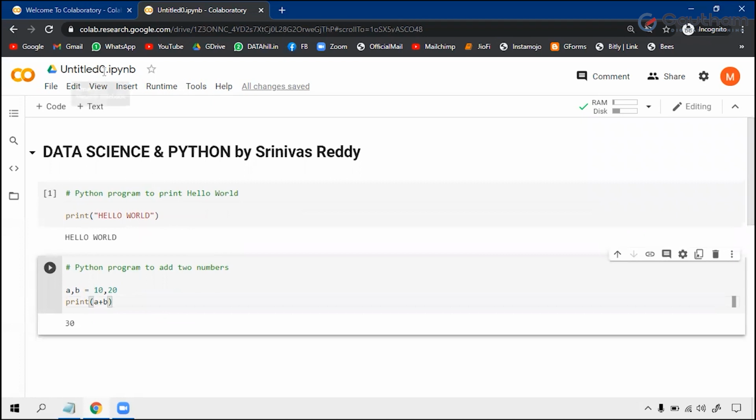So here it is Untitled0, right? If you want to change this, you can change. I'm changing it to data science and Python. This extension is mandatory, that is .ipynb. Now, how to save this file?